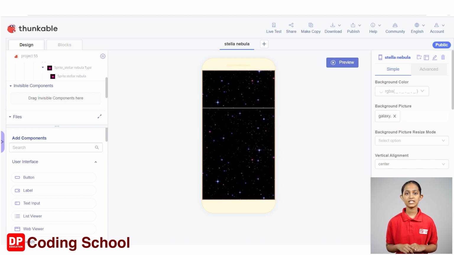Look, in the previous lesson, we designed the Stellar Nebula screen as needed and created the code for it. I have added that part now. In addition, let's add a text-to-speech component here. What is a text-to-speech component?